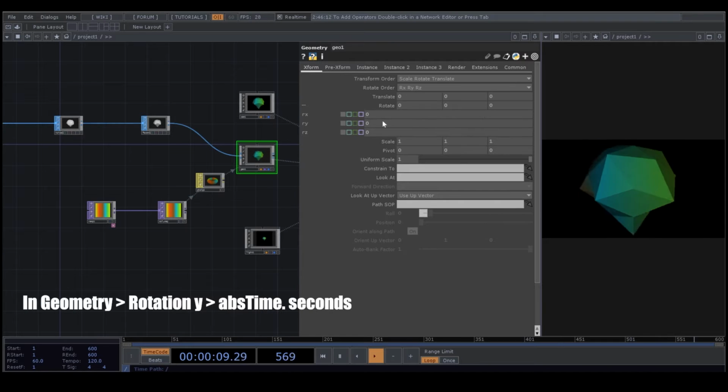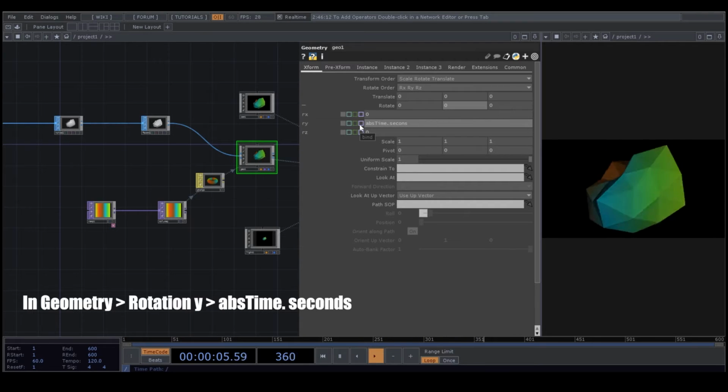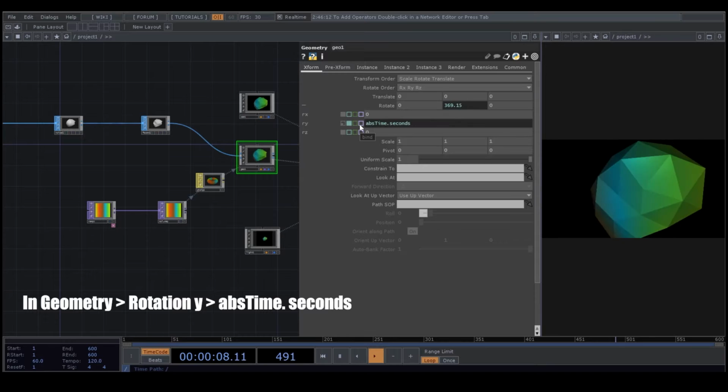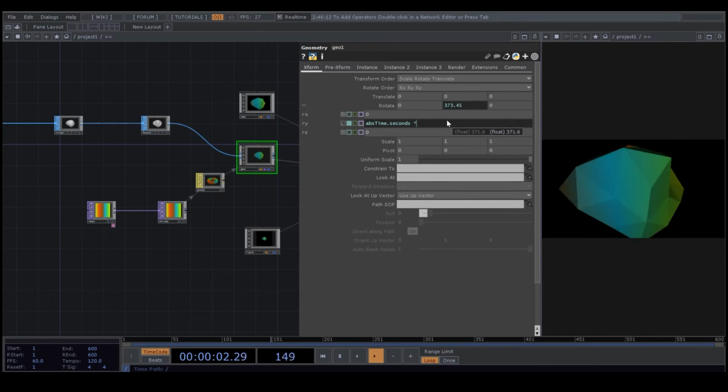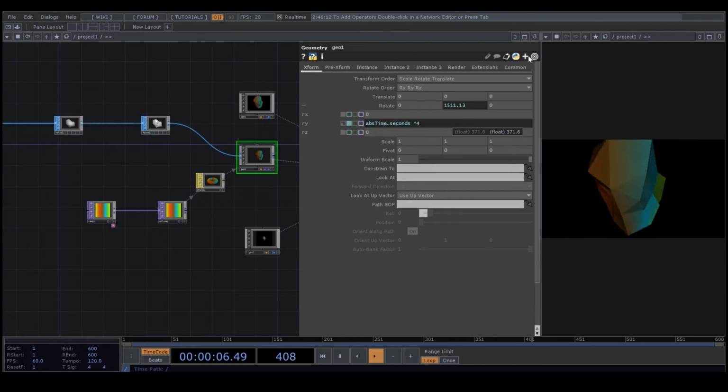Now I go to geometry and I go to rotate Y position. I write absTime.seconds. When you write this code, in each second, one number will be added to the value of the parameter that you have. So every second, it will increase one number. I multiply it by 4 because I want to make it a bit faster.